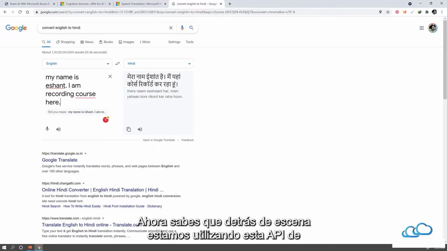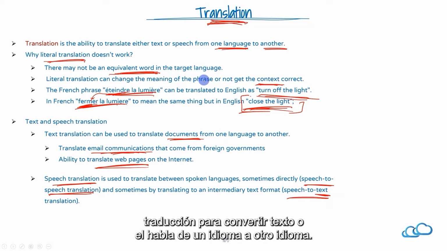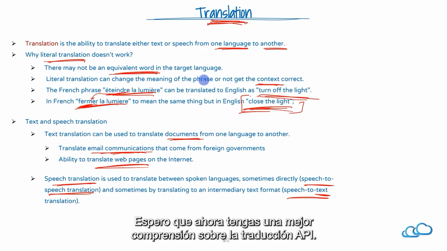Now you know that behind the scenes, we are using this translation API to convert text or speech from one language into another language. I hope now you have a better understanding of the translation API. Thank you.